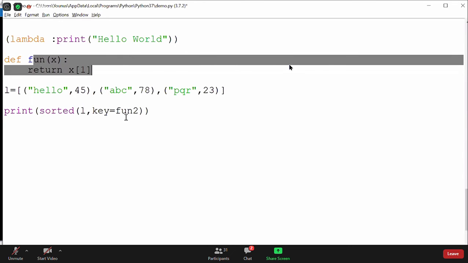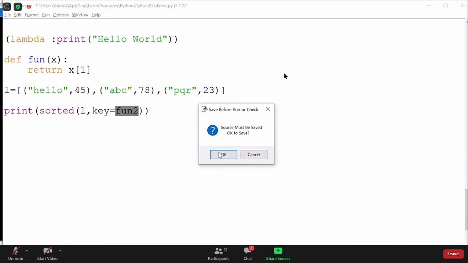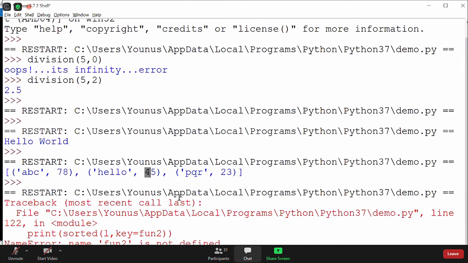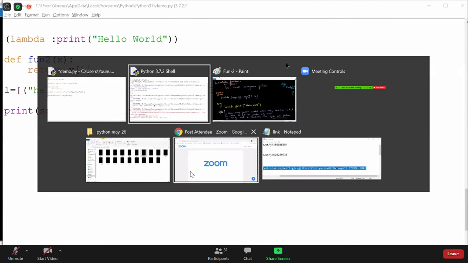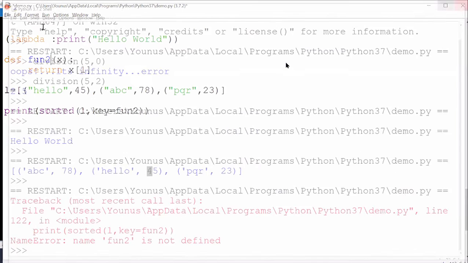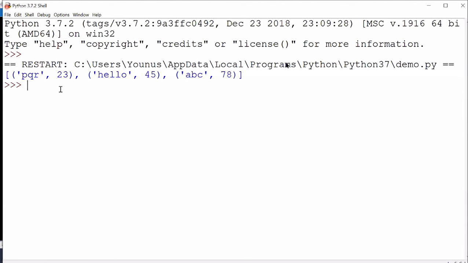We created a function and we passed the function reference. That's what I mean by higher order function, because they take a function as a reference. Now I'll run the code. Oh, function 2 is not defined. It should be function 2, sorry. I'll run once again. Now you see that it's sorting based on the second parameter.